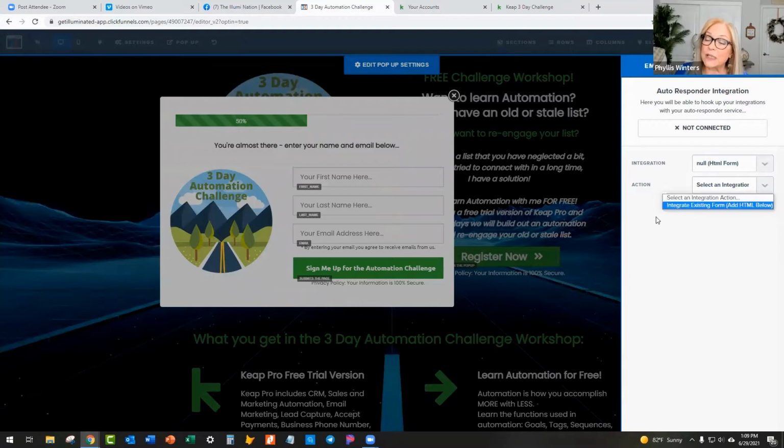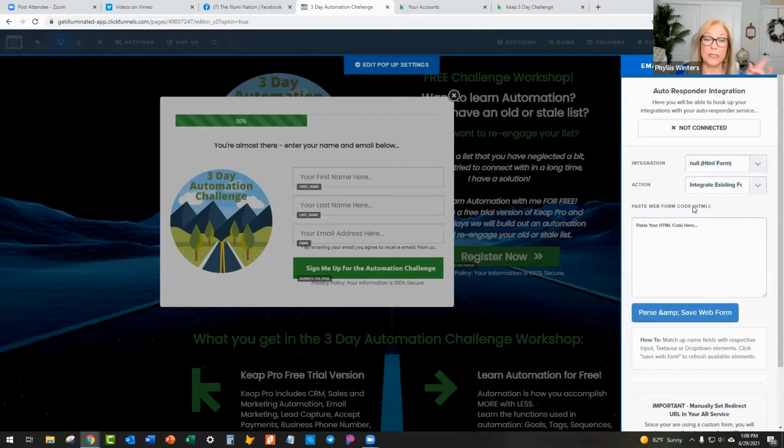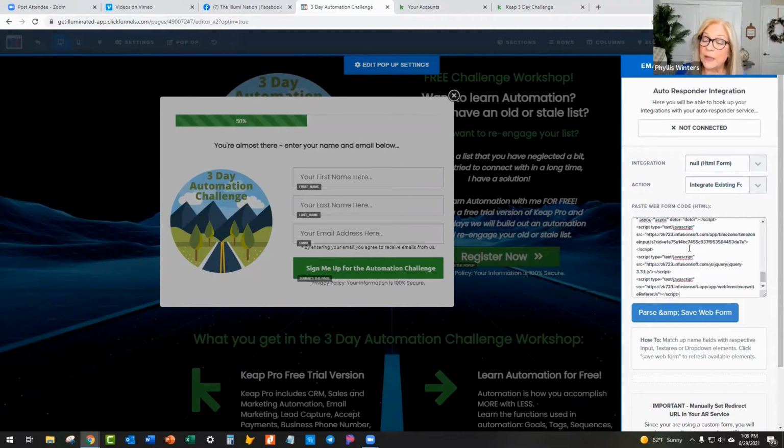So it's the HTML form. Now, the other thing to know is that you can actually directly integrate ActiveCampaign, and you used to be able to directly integrate Infusionsoft, but that has become unreliable. So now we use the HTML instead. And then we say it's going to be an existing form because the form does exist. It's over in Infusionsoft or Keep. So I'm just going to copy that code that I just copied from Infusionsoft.